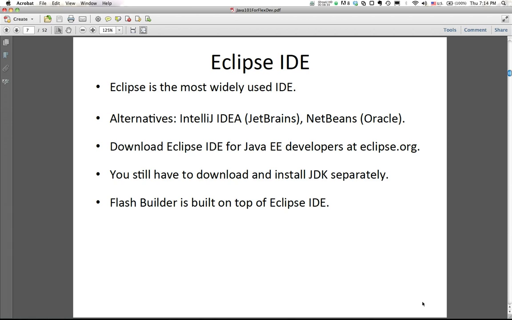Since you are Flex developers, I would assume that you feel comfortable inside Flash Builder, which is nothing else but an IDE built on top of Eclipse. So now we're going to be using Eclipse. In today's presentation, I'm going to be using Eclipse. Speaking of Eclipse, which Eclipse do you need to download?